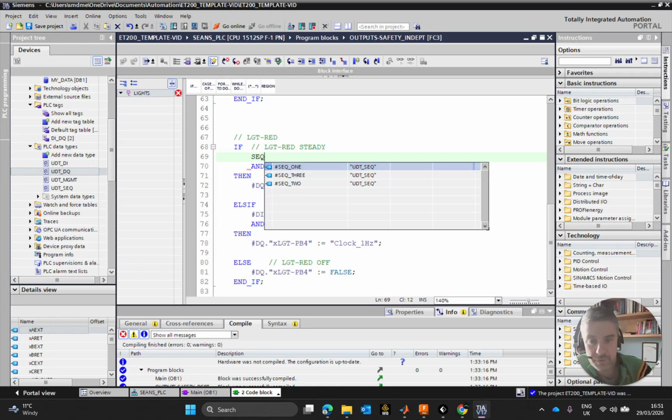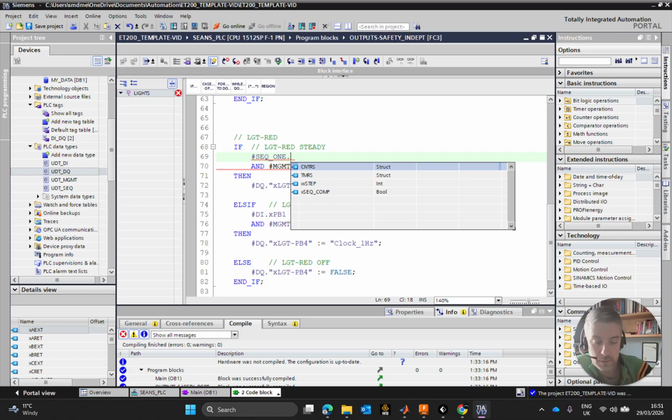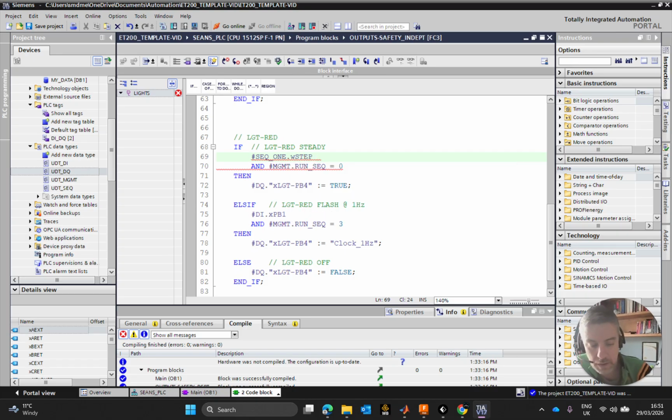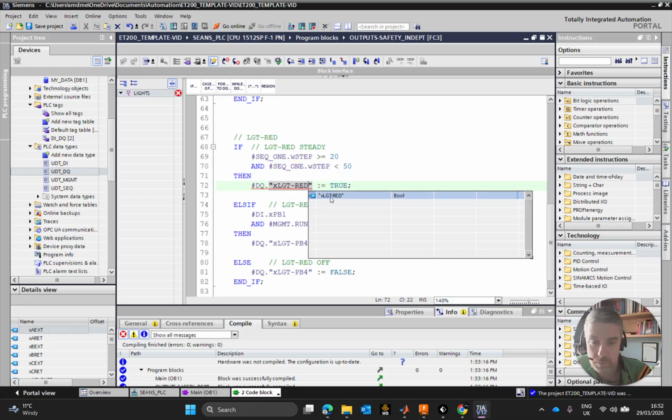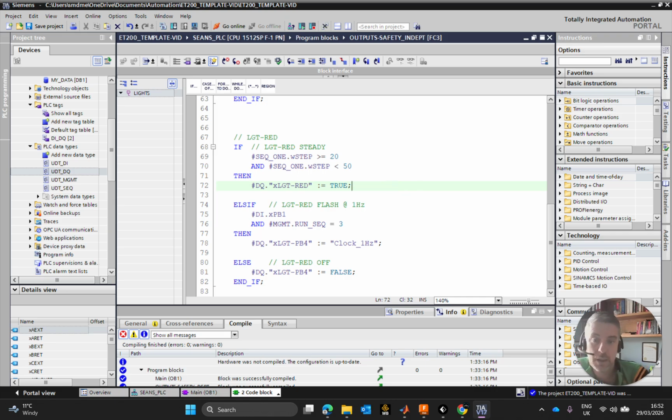So if sequence 1 dot step is greater than or equal to 20, and sequence 1 step is less than 50, then my light red should be true. So this light's going to be on solid if sequence 1 step is greater than or equal to 20 and less than 50. Or else, when do you want this to flash?